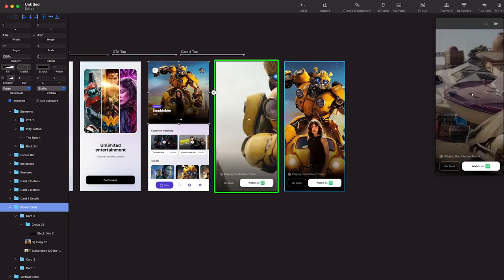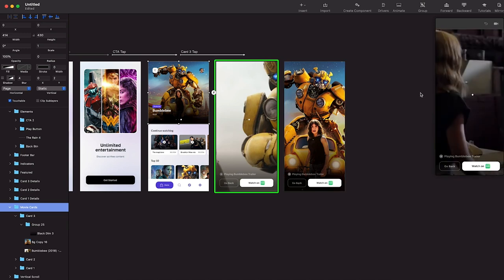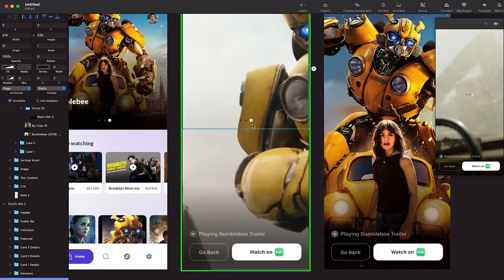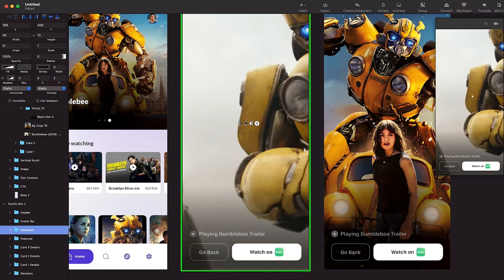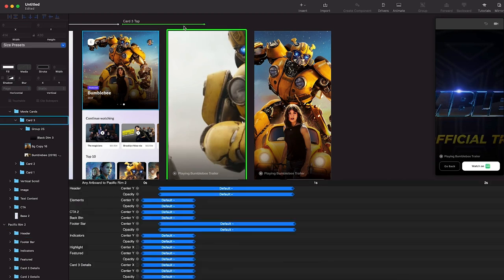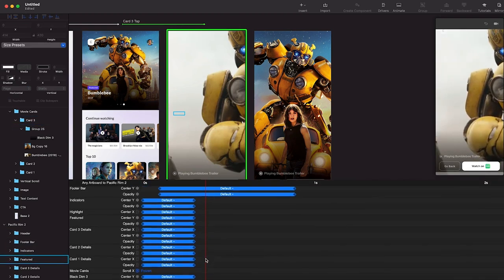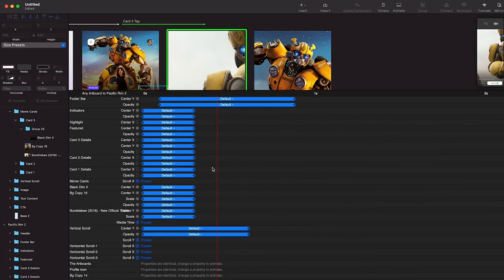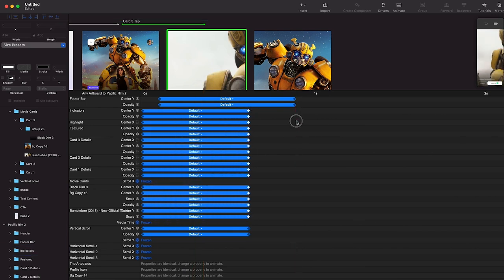So this is how it looks. Oh, we haven't reduced the opacity of the indicators. So let's also move them down and reduce the opacity to 0. And now let's increase the duration so that we can see the animation a little slowly. And maybe, yeah, this looks fine.